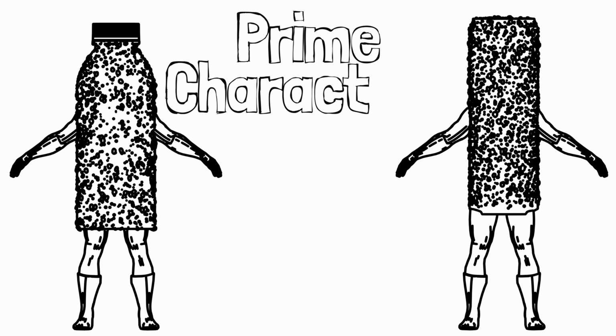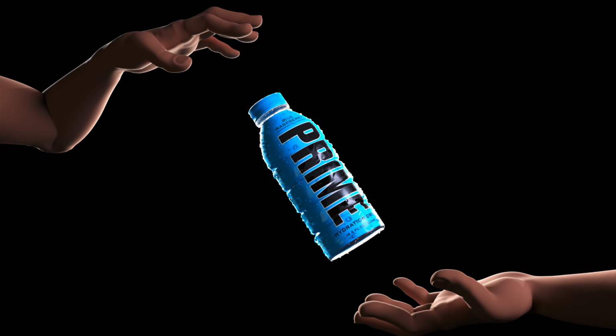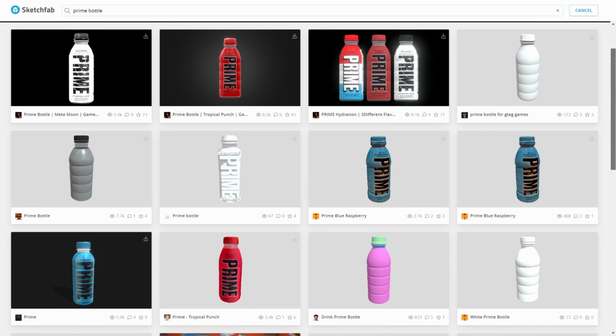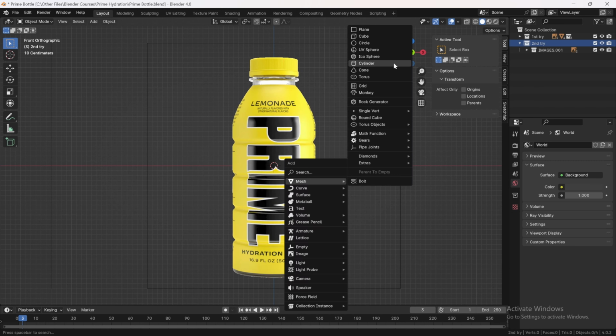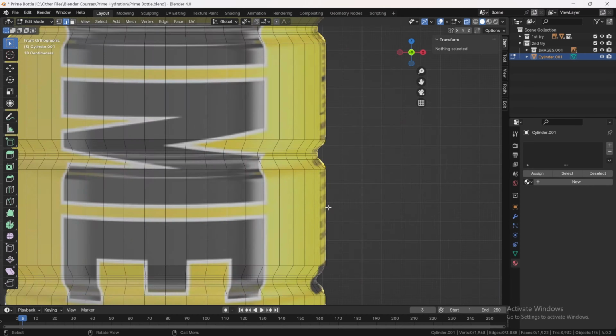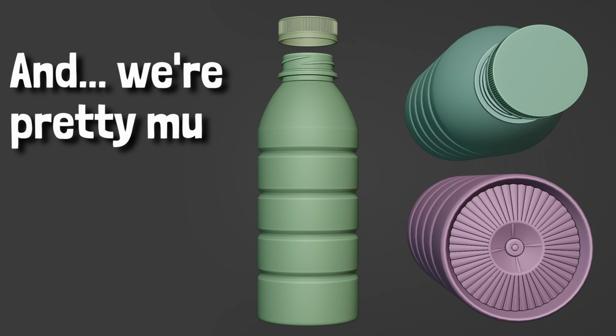With the Prime characters, things are going to be a bit different because of course you know, Prime is amazing. Prime is the ultimate hydration drink. It is shiny, it is... So, I started searching for a Prime hydration bottle. Yes! I grabbed the reference image and started modeling right away. And again, modeling the bottom part that no one... And we're pretty much done with the bottle.